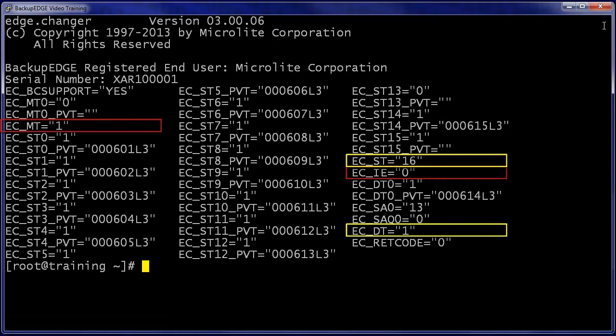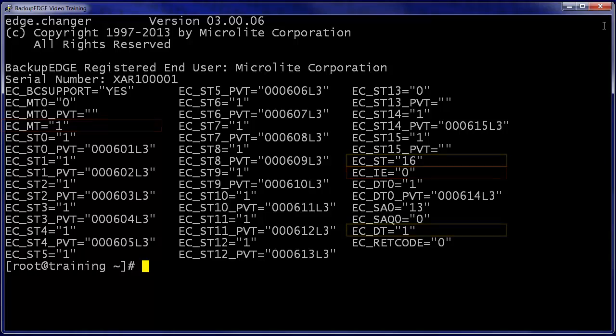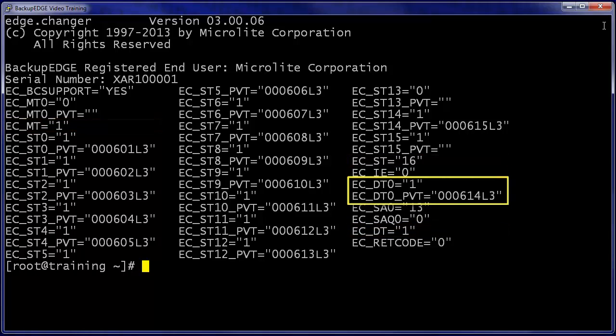Note that the screen shows the number of elements of each type, and for each element, the status, where 0 equals empty and 1 equals full, as well as the barcode or private volume tag, if one exists, for each tape. There is also a variable that shows the return location for each DT element currently loaded. And finally, a variable exists indicating that this changer indeed has barcode support.